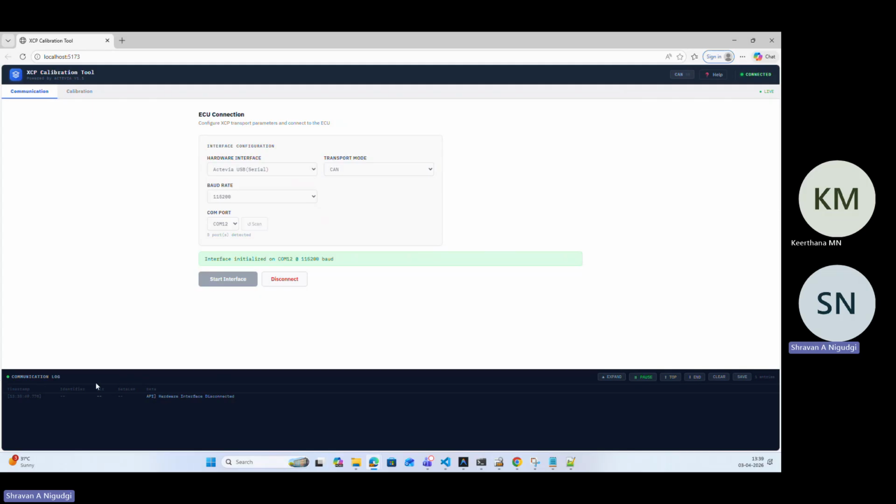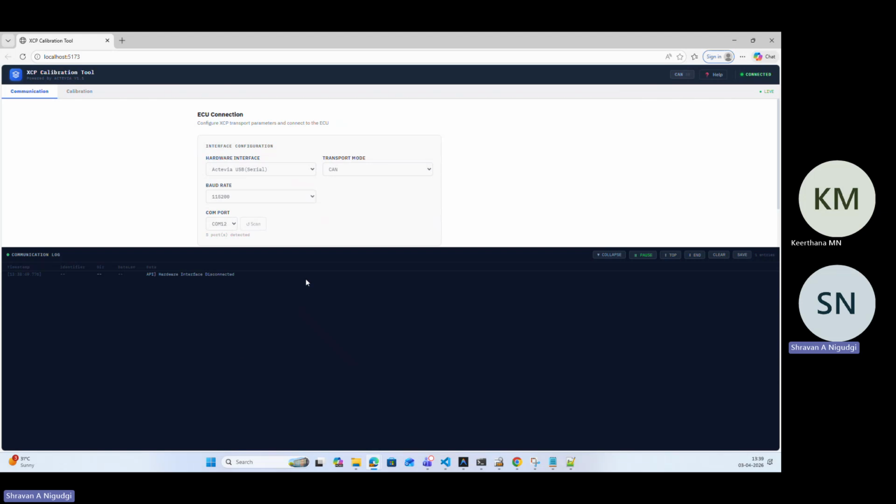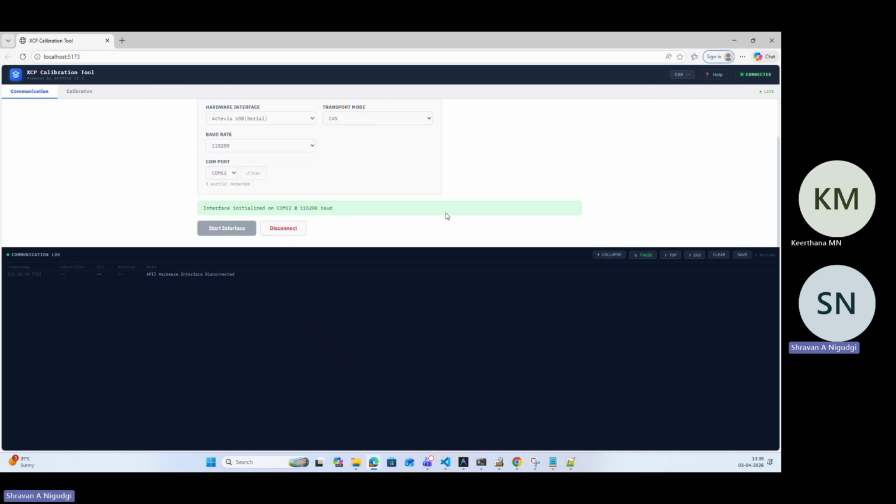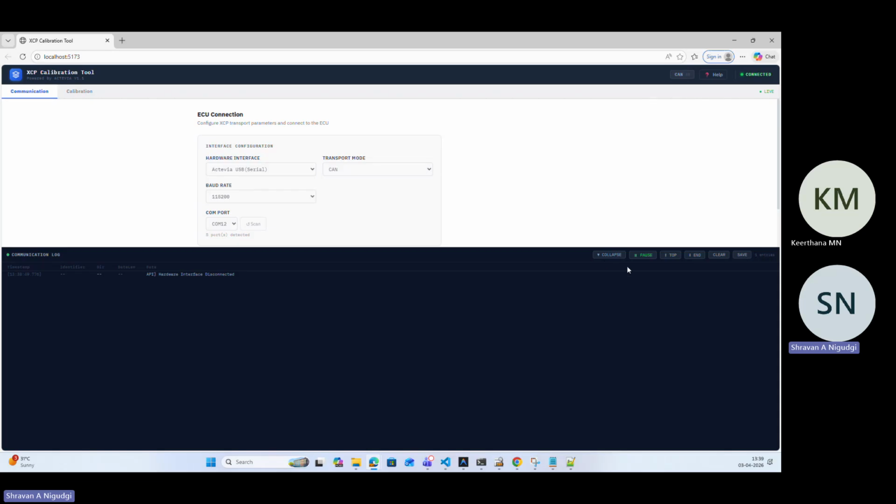At the bottom you can see the communication log, which is basically to monitor the slave and master responses. You will have a timestamp, an identifier, which is the TX and RX ID, the direction, the data length, and the actual data. These buttons are for expand and collapse, for better viewing, and this is for pause. If you pause the log, the log will pause, and the top button is to jump to the first entry.